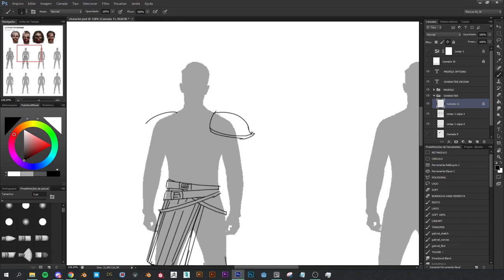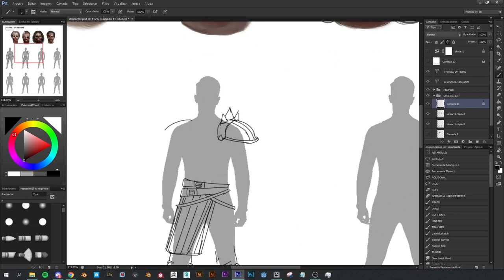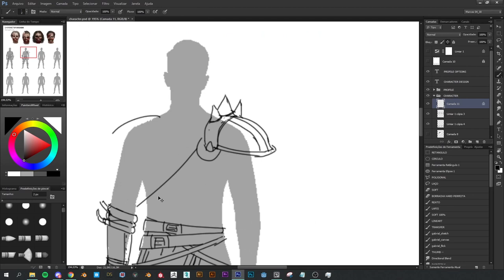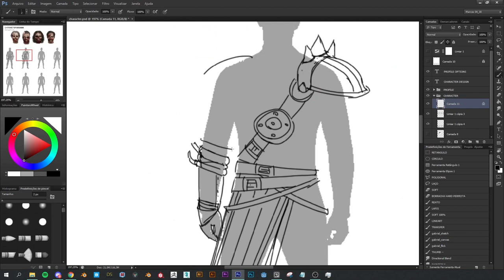So for the clothing, I get a lot of reference from Pinterest, as well as from some museum archives, to better understand what type of clothes our hero is going to use. The best way I found to do this is by making a simple line art over the shapes, just to understand where each part comes in.